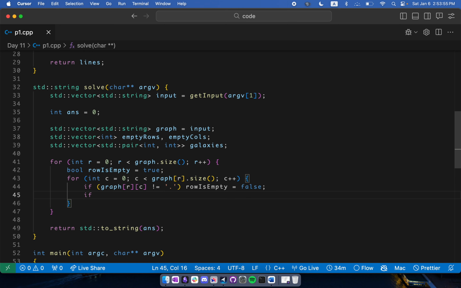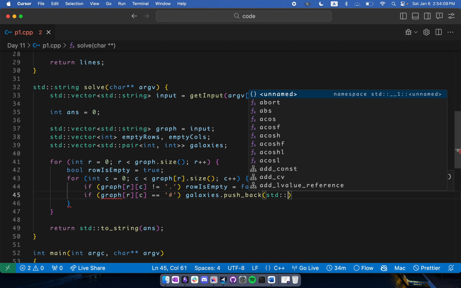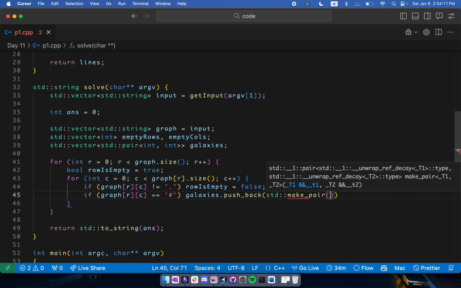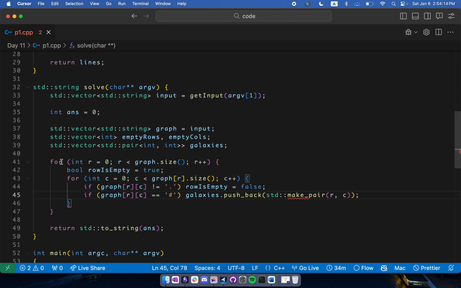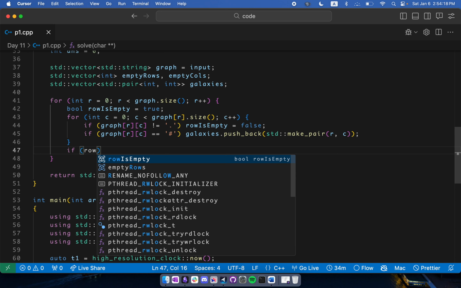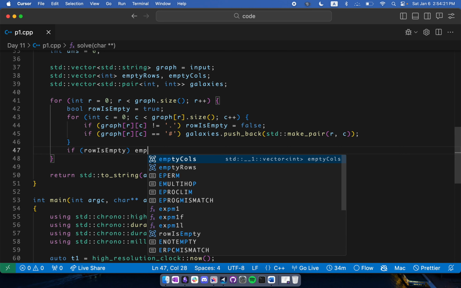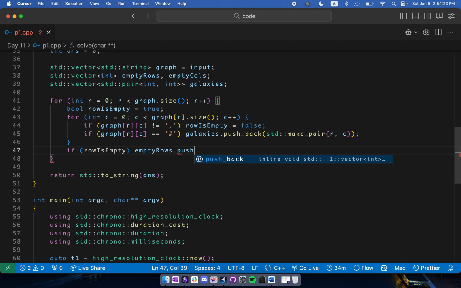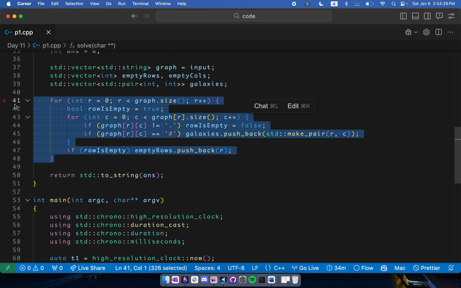We also want to check, so actually you could just do this all with one if statement because there are only 2 types of characters. But when I was writing this, I didn't know if in part 2 they maybe would introduce another type of character or something like that. So I just do it in 2 separate if statements where I explicitly check whether the character we're looking at is in fact a pound sign. And then if row is empty, we want to empty rows push back r.